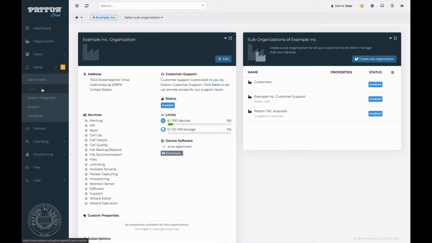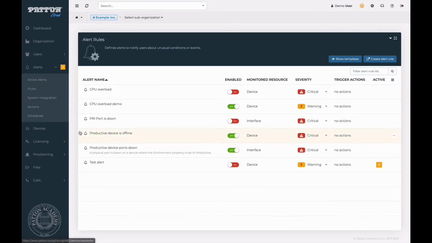On the Alerts menu on the left-hand side, choose the Rules submenu to see a list of all the rules that are already present in the system. To help you get started, we have created some templates for some of the common use cases for call-based alerts. Let's look at a couple of them. Click on the Show Templates button in the top right here to show all the templates that we provide.